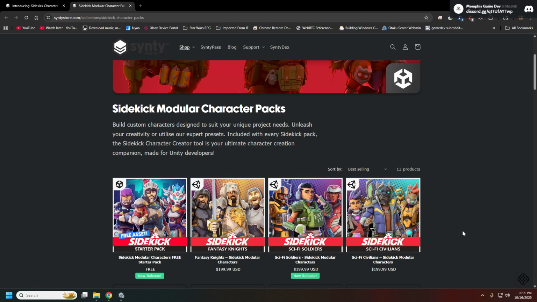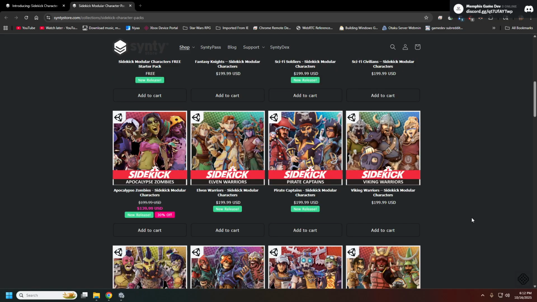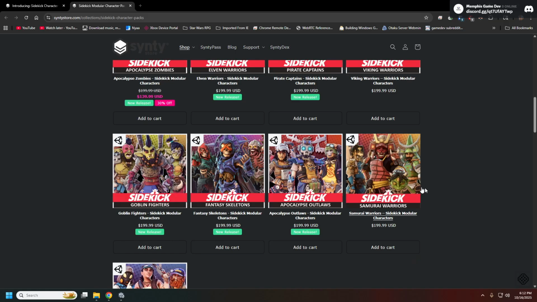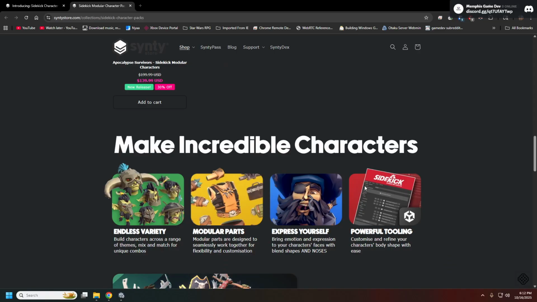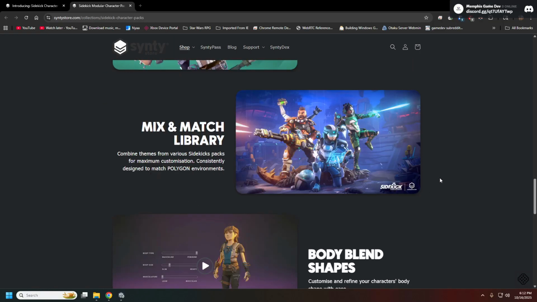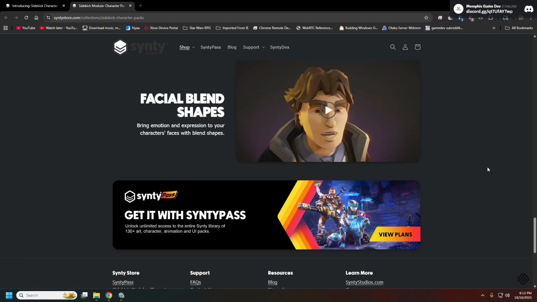And as you can see here, they have different modular character packs that you can buy. They're kind of expensive, $200 a piece, roughly, except for when they're on sale. But there are a lot of different styles that they have. All of these have blend shapes for their facial expressions and body types. We'll look into the character creator that they come with in the editor in just a second. But it's how you can create different NPCs and whatnot and save them off as prefabs.